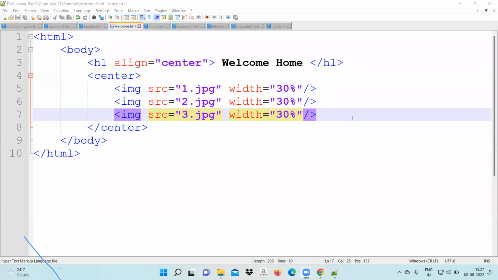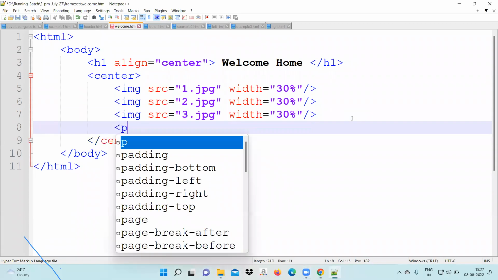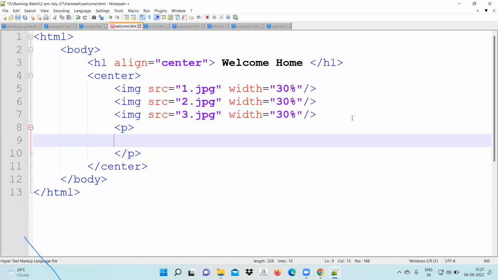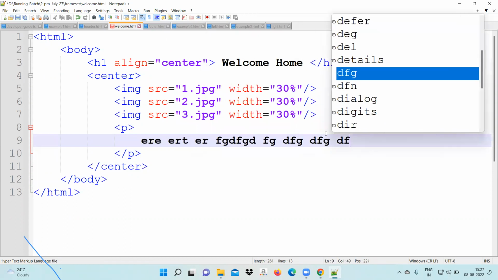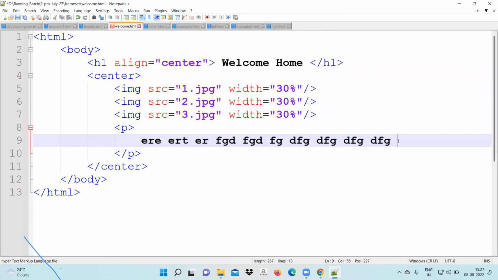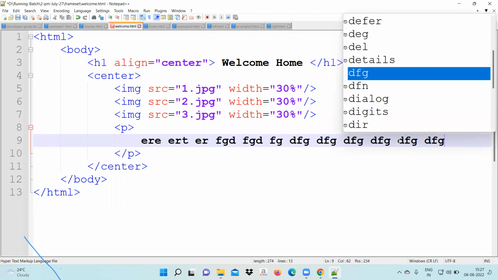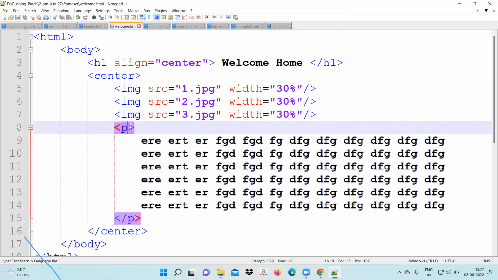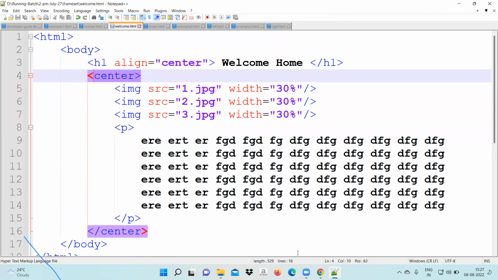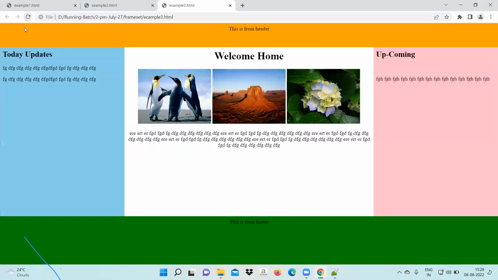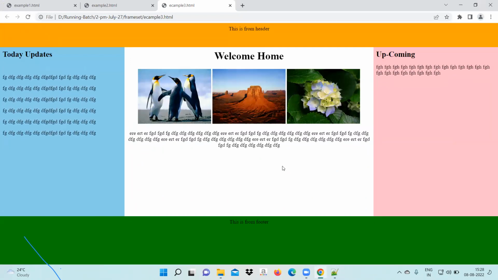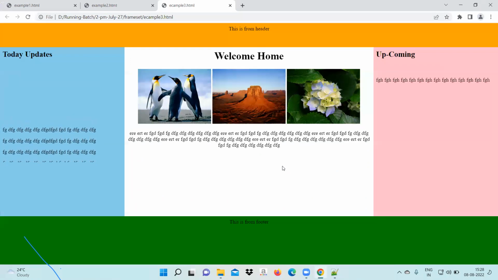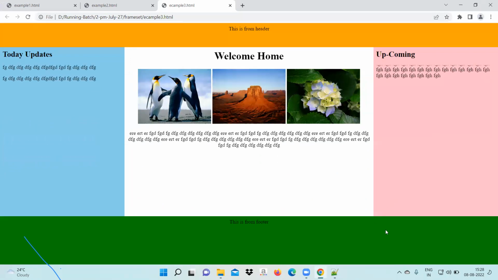So here after this image, we can use the P tag and display some 4-5 line text. This is called frame set.